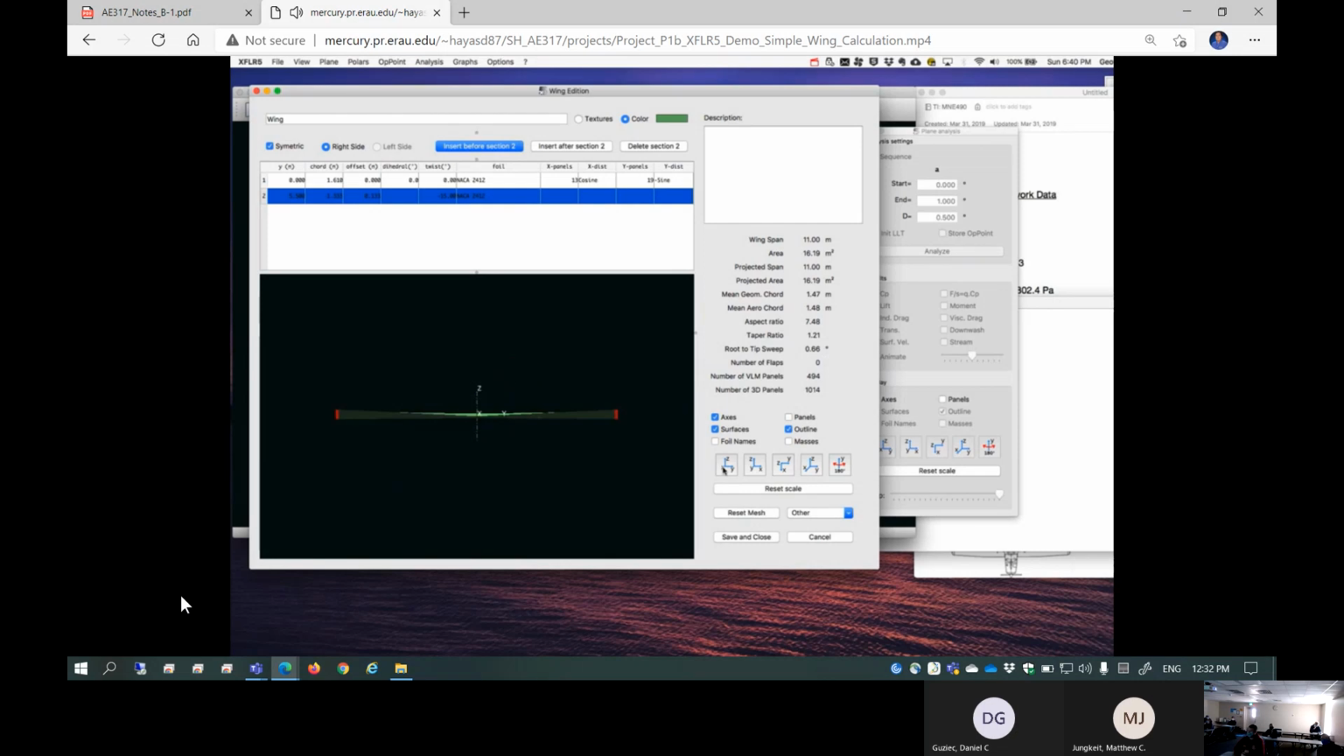If we look from the side at the twisted wing, you can see that the tips are what are called washed out. They're turned down. The root chord is here, with the leading edge to the left, near the origin. This is the tip section, and it's turned down. I put in a negative twist angle, and it's washed out.